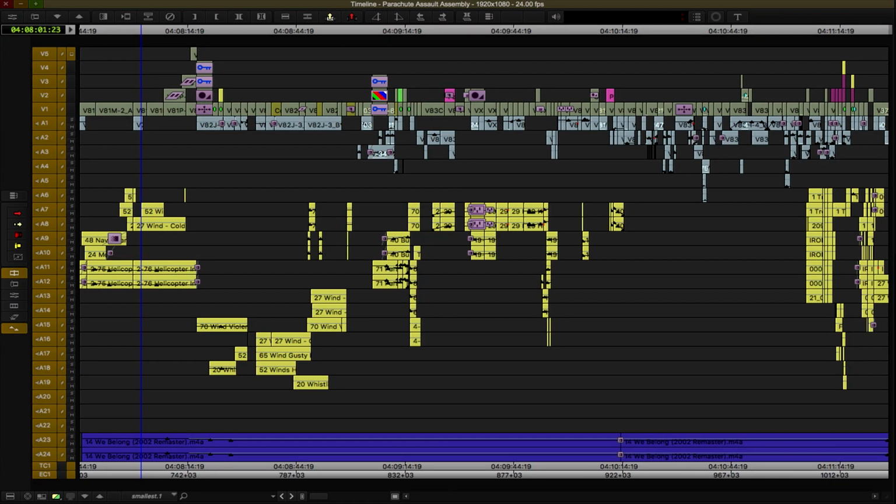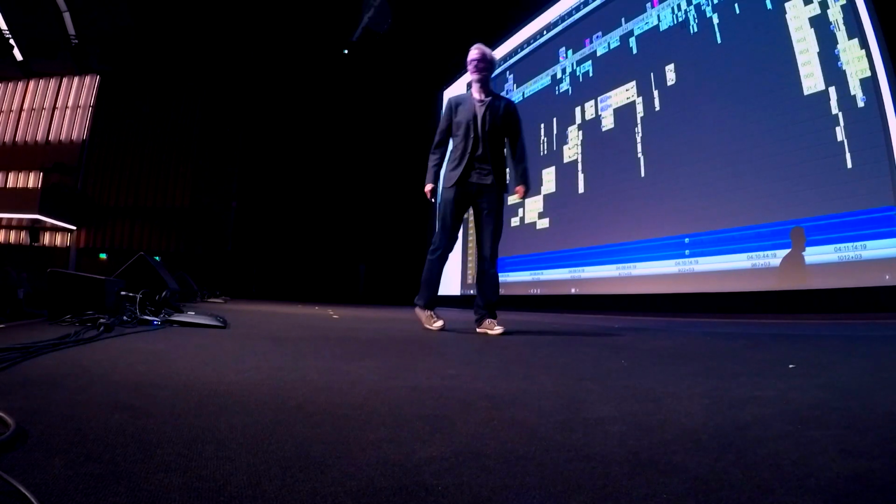Everything else that is yellow is sound effects. At this stage, this doesn't really have any backgrounds, so the backgrounds would usually be orange, and then purple is the music at the bottom. And these are just temp sound effects that we do in editorial before the sound guys get involved.